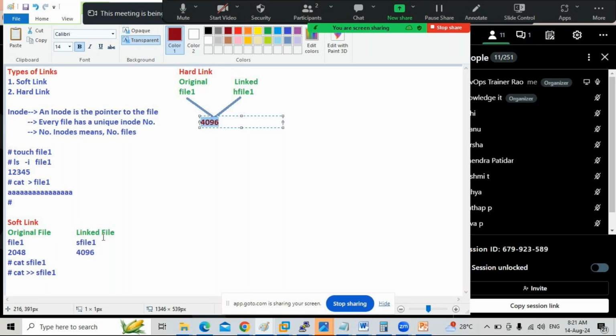In a soft link, if the linked file is removed, no problem. We can read the data from file 1 because the data is in 2048. But if the original file is removed, you cannot access the linked file because there is no data in 4096. Data is stored in 2048. If the original file is removed, we can't access the linked file. The original file should always be available.